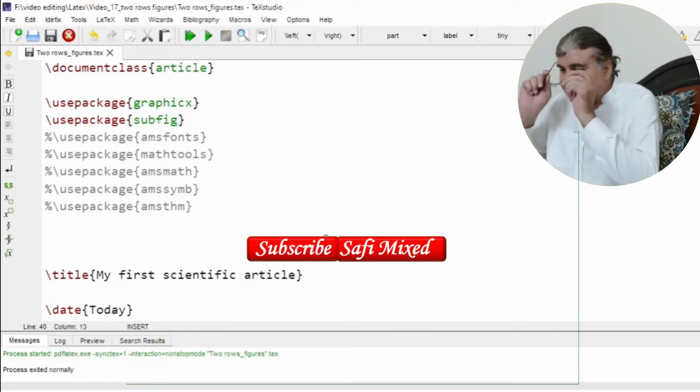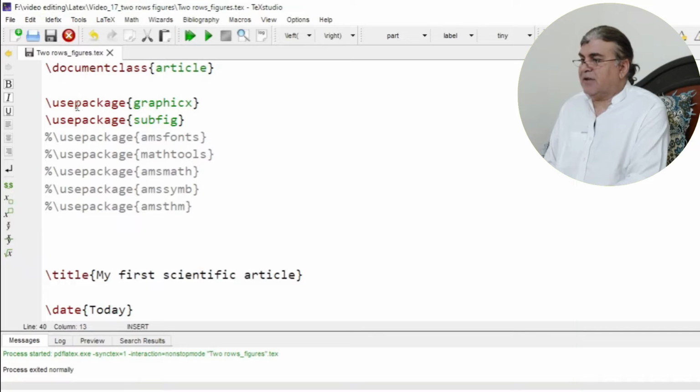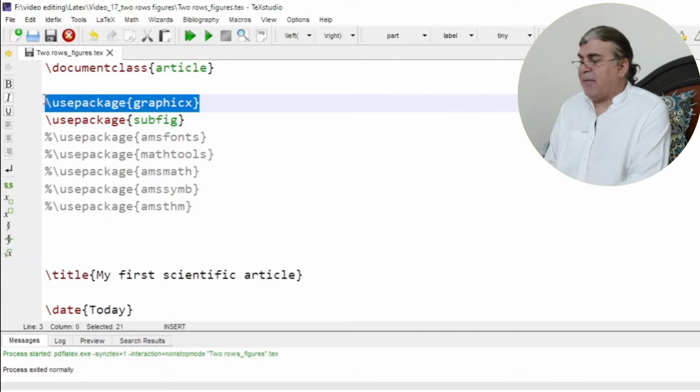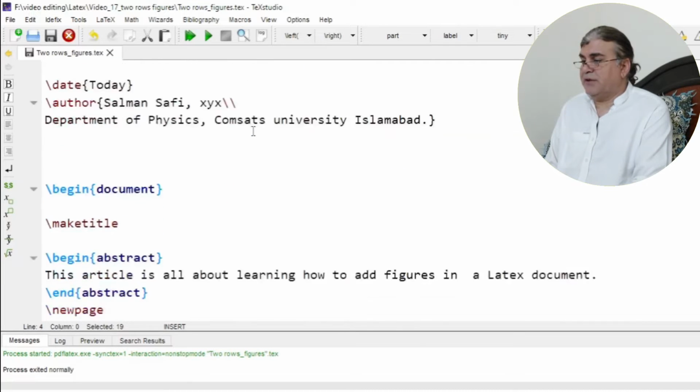Let's go. You see here, I'm working in the document class article, and I have activated two packages. One is graphics. This package enables LaTeX to add figures using the figure environment, and then I have the subfig package. This package enables LaTeX to add subfigures under the same figure environment. So let's see how we can do this.